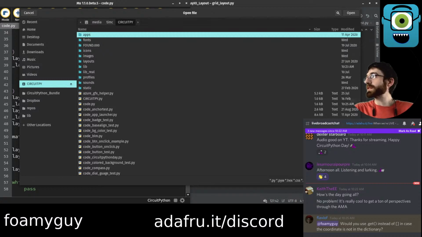Would you use get instead of the square brackets in case the coordinates are not in the dictionary? Yes, that's a good idea. We probably should, well, at a bare minimum, we should definitely handle that case for sure. I don't know, do dictionaries have a get function? I'm not familiar with the get function, but if that is a way to do it in dictionaries, that's one way to do it. The other thing we could do is just make an if to check if it has that key or not, basically. But yes, we should definitely handle that. That's definitely something we do want to do.